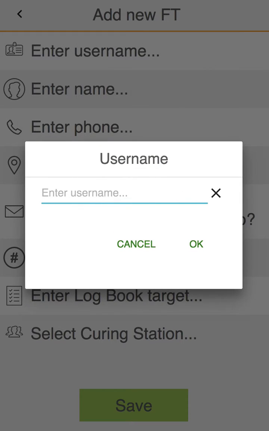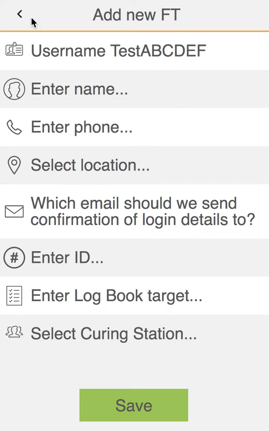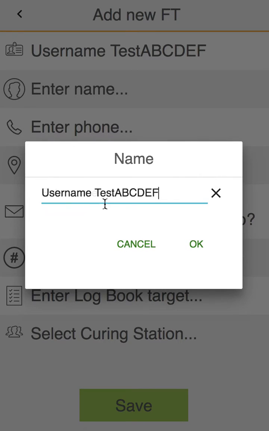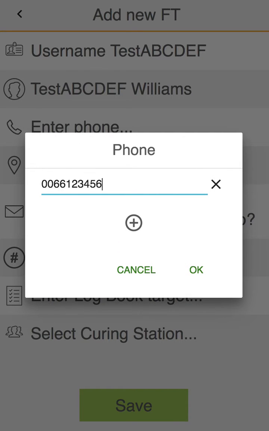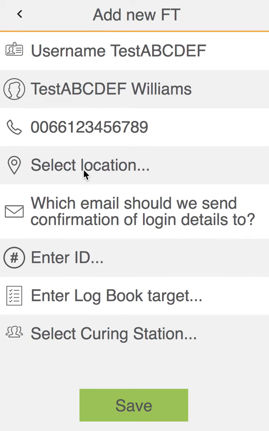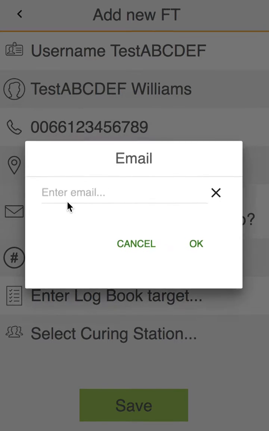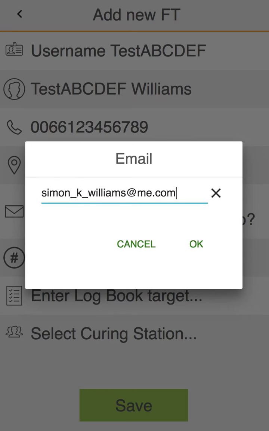Okay, so enter a username. I give the person a name. Give them a phone number. Don't think I need to set the location for this. I'll skip that one for now. Very importantly, I need to enter an email address. And also I need to enter an email address that I'm actually going to receive or have access to.